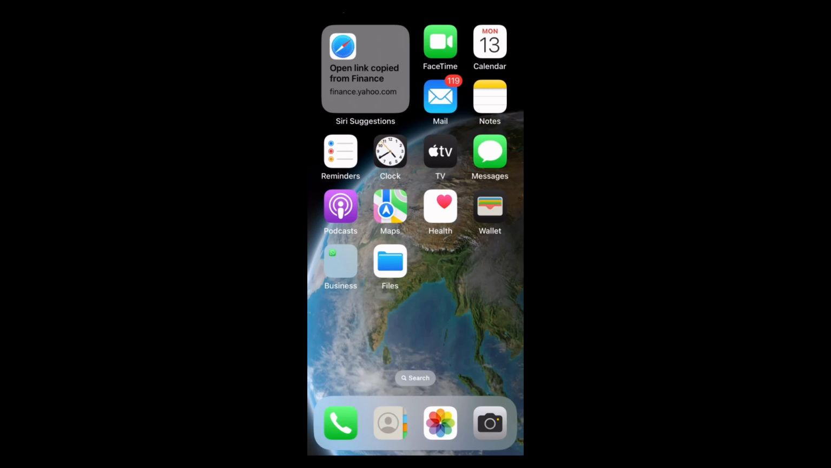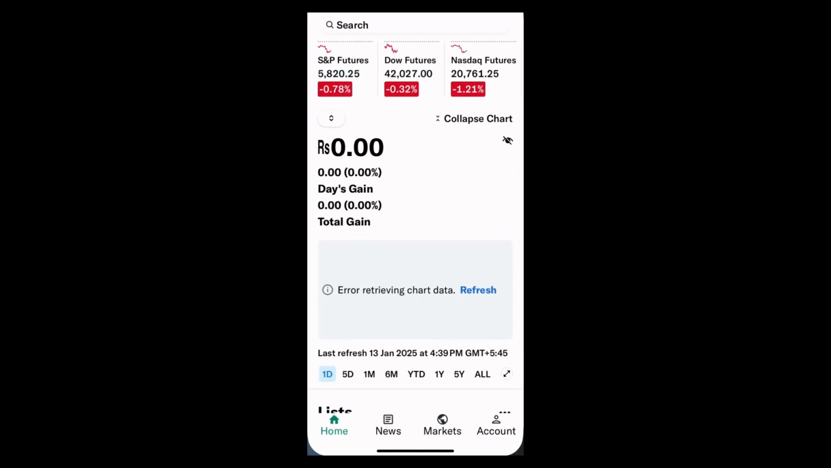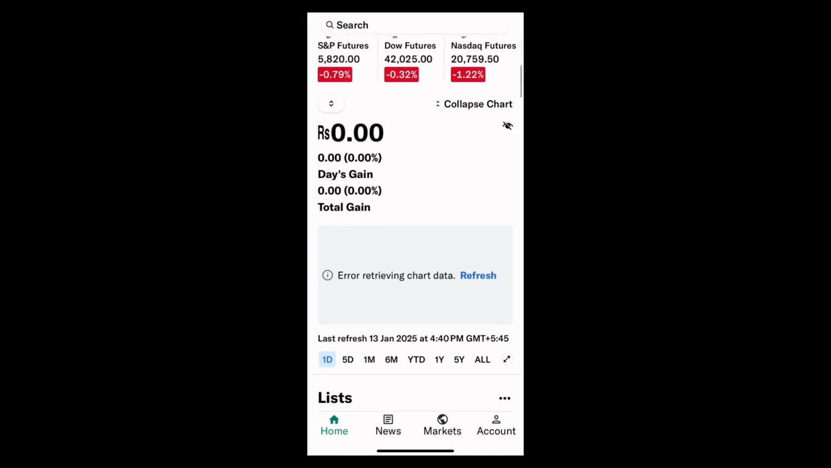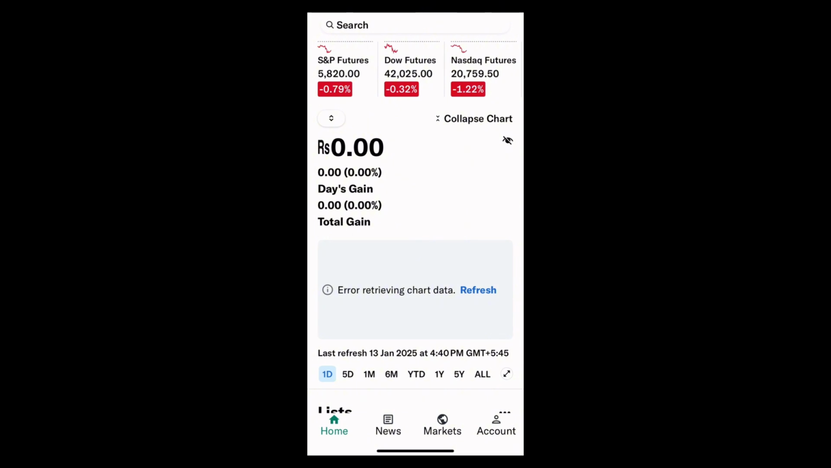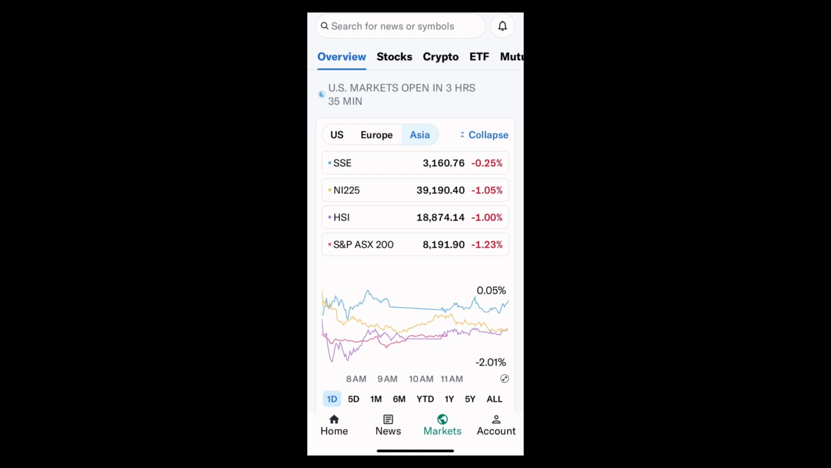In today's video, I'm going to show you how to find the beta on the Yahoo Finance. It is a very simple process, so let's dive right in. First of all, open the Yahoo app on your home screen. Then here you can find the stocks on the home page just like this. Now to find the beta, simply tap onto the market option right here.